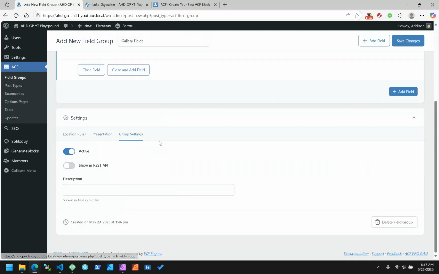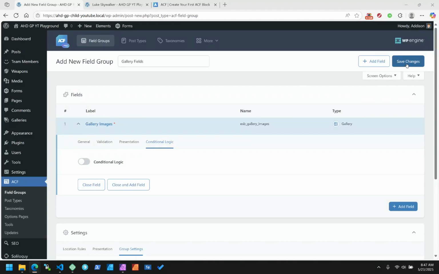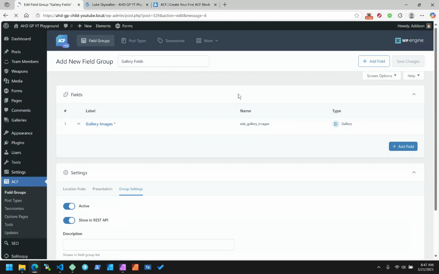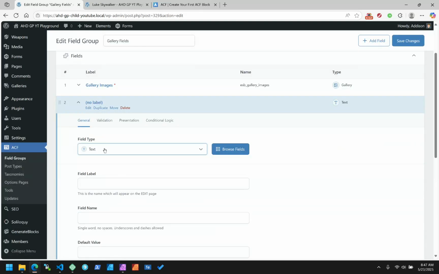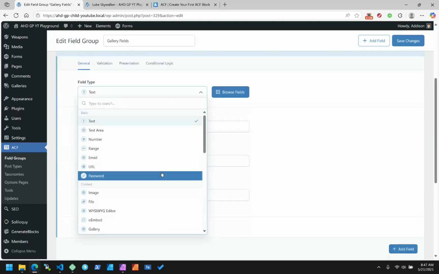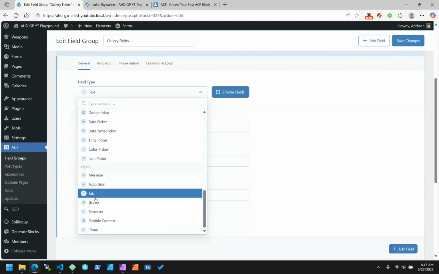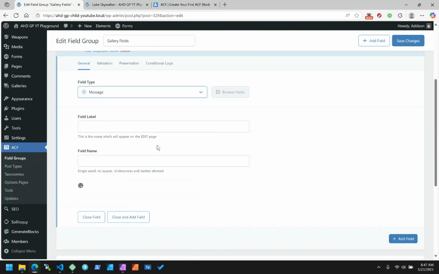Presentation. We need to do anything with that? Nah. Yes. Show in REST API. Is that right? I don't know that it matters. But anyway, we're going to save that. And you know what, too? Let's give it a, is it message? Where is it? Layout. Yeah, we'll give it a message.